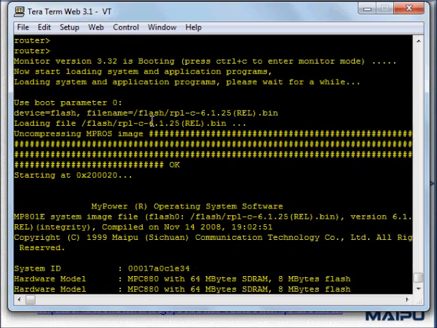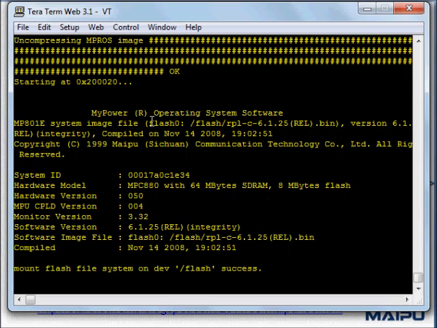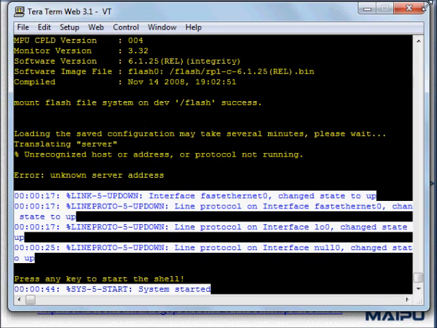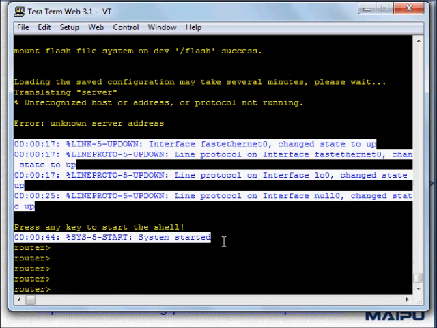The IOS says RPL 6.1.25. This RPL is the extension. You can find the meanings of these extensions in my blog also. Let me hold for a minute; I will show you that also. Okay, our router loading has completed. Now you can see its release is a 2008 release, and it has completed its booting process. Let's hit enter. Okay, it's completed.